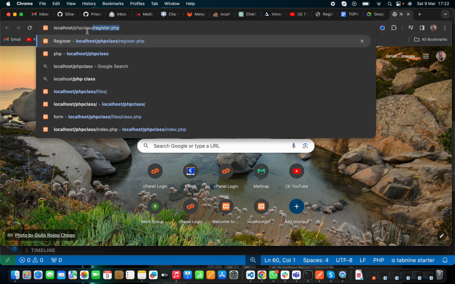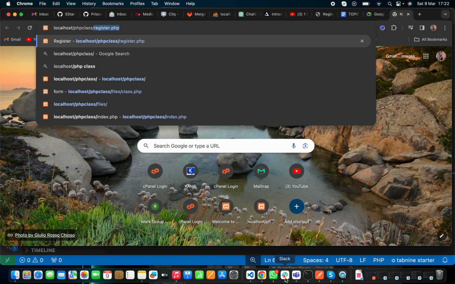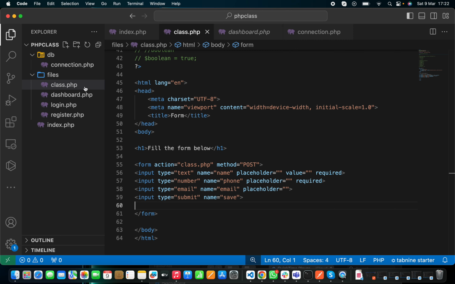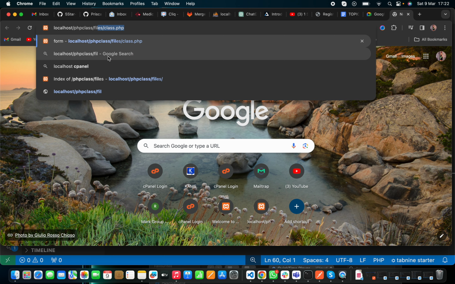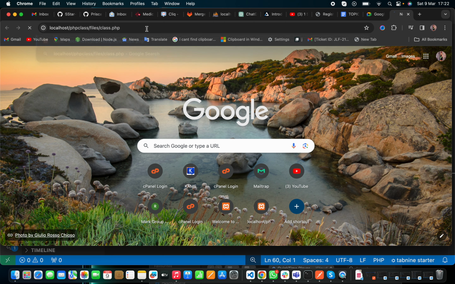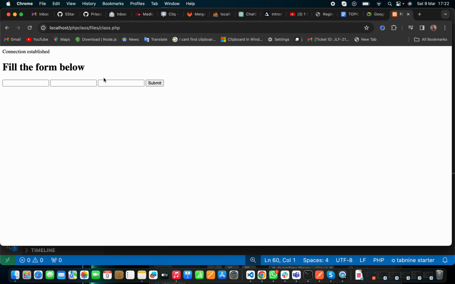And then it doesn't end here. I will now do slash again, and then if you come down to this place, php class, where is this class file located? It is located inside the files folder itself. So it will now be php class slash files slash class of php. Okay, class files, you can see it there. When I do enter, this is how it shows.